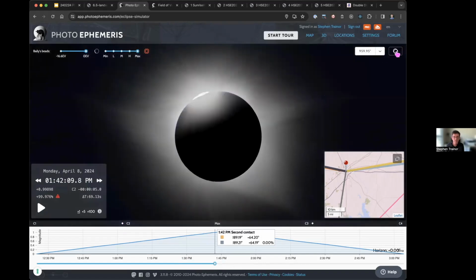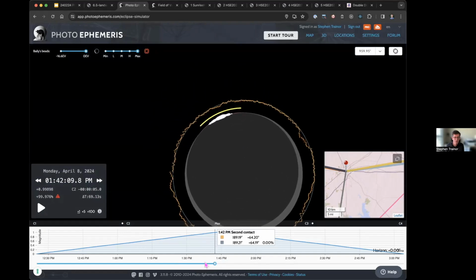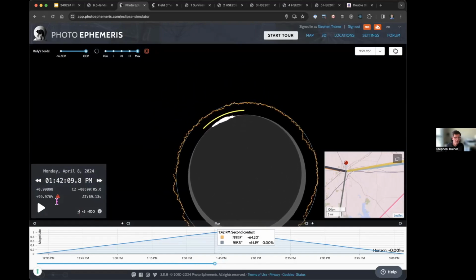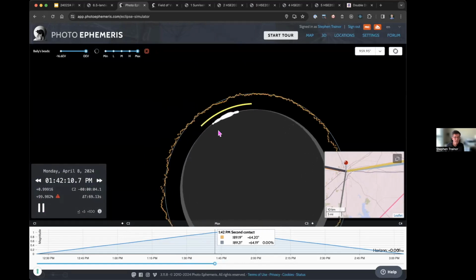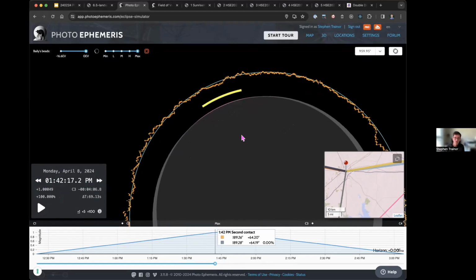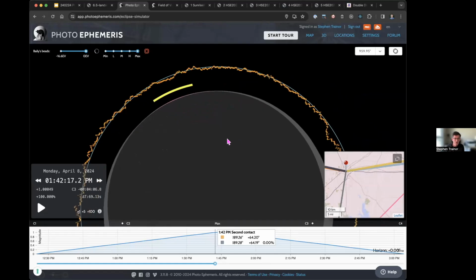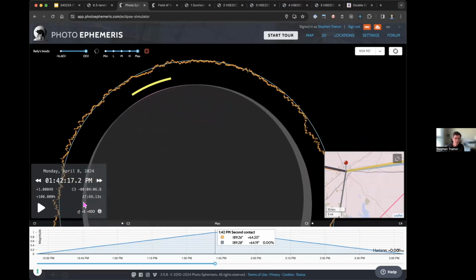If I put this outline view on, then the simulator will show you the beads, and if I just play that, watch how they disappear as we go into totality. There we go. And this orange line is the rough limb of the moon, in reference to the average limb of the moon. So if you're really into capturing some of these phenomena, such as Bailey's beads, you can use this tool to explore locations and see what beads might be visible.